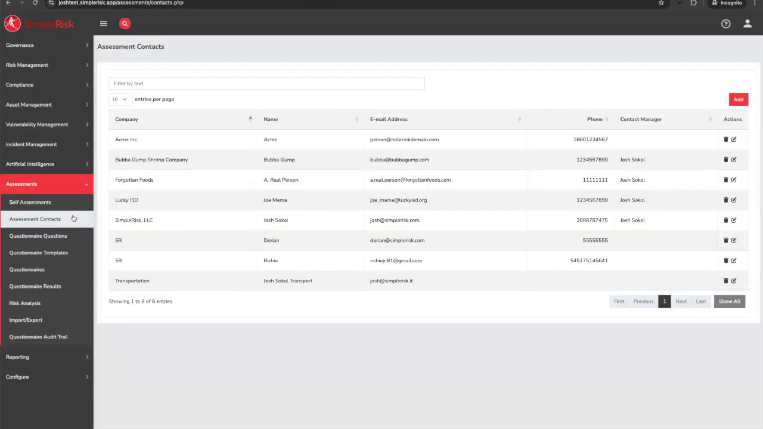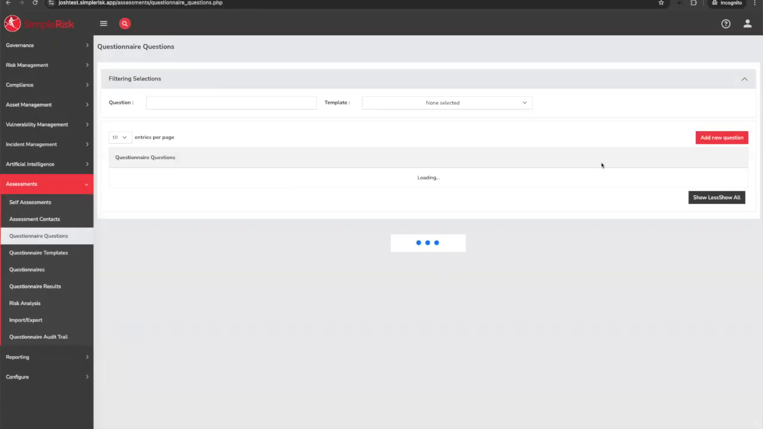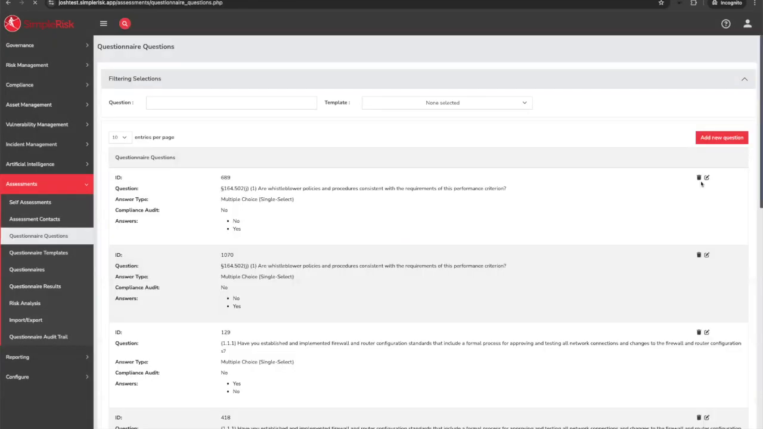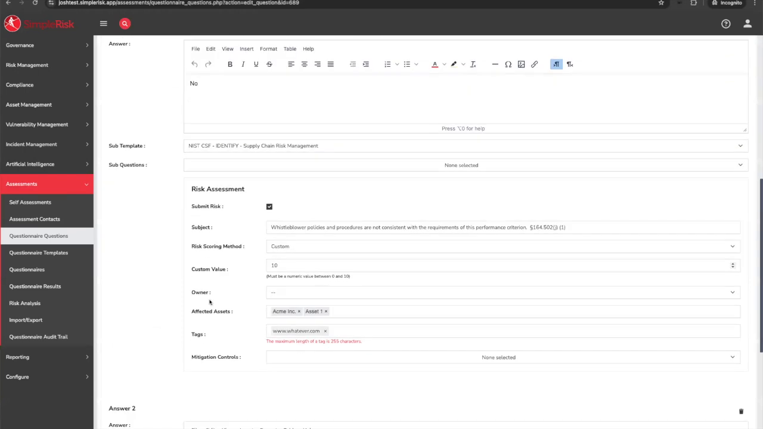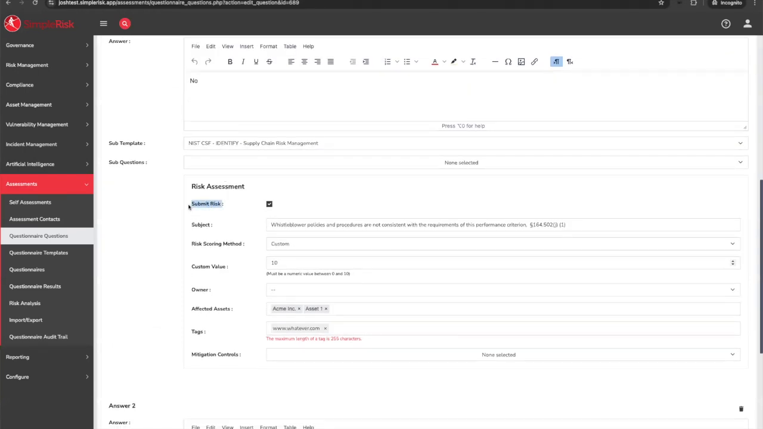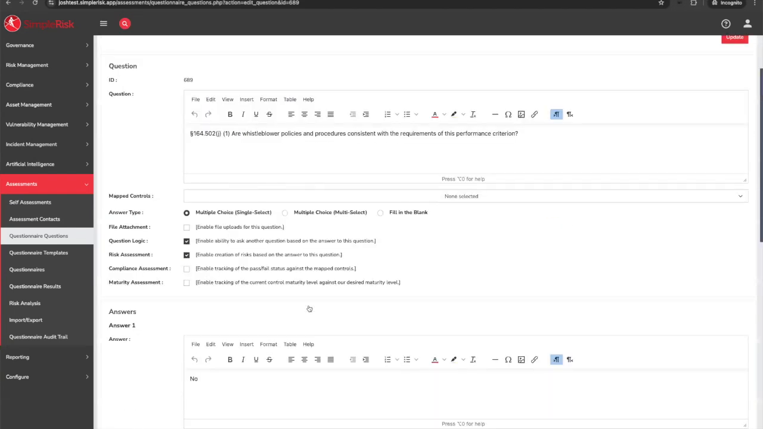With risk assessment, you can create contacts. Contacts are users that you'll send an assessment to, but they do not have access into your system. From there, you can create questions, and we support both fill in the blank or multiple choice questions. Now, multiple choice is really interesting because we can say, hey, when they answer this particular question as no, go ahead and create a risk. Here's the subject of the risk, here's the risk score, the affected assets, and so on.